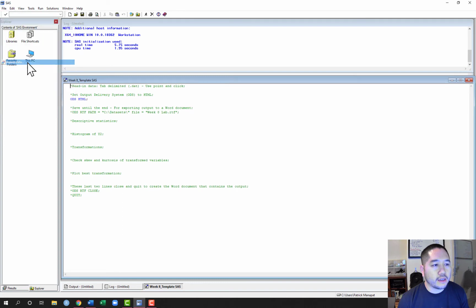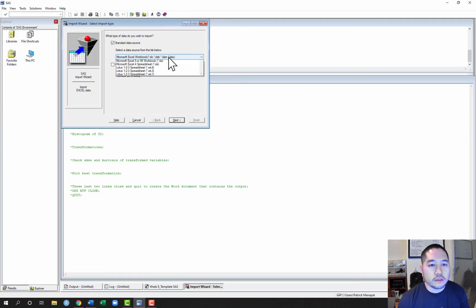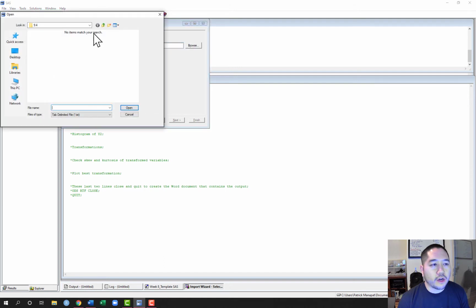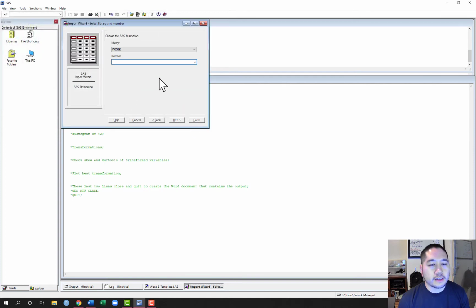I'll go to import data. I'm looking for a tab delimited file, so tab delimited. I'll click next, browse for where it's located, and remember that I keep all of my data sets on the C drive in the folder named datasets. Nothing shows up because it's limited to .txt files, so I'm going to switch that to all files. Then the regdata3 dat file is here, and I'll open that. Click next. Let me give it a name, regdata3, and then I'll click finish.